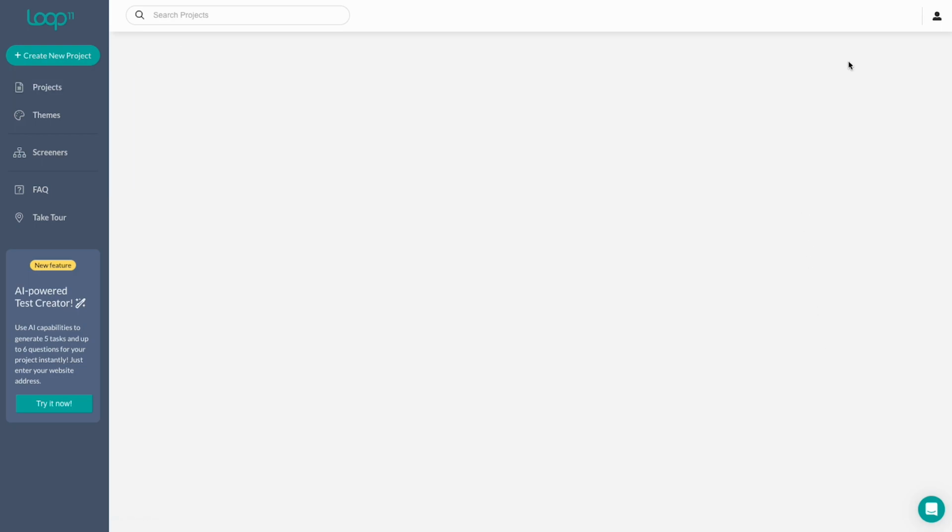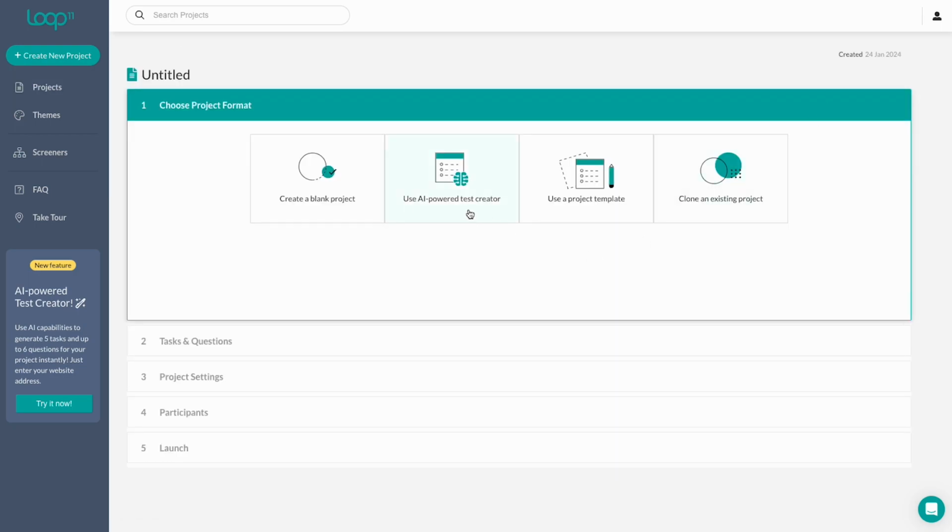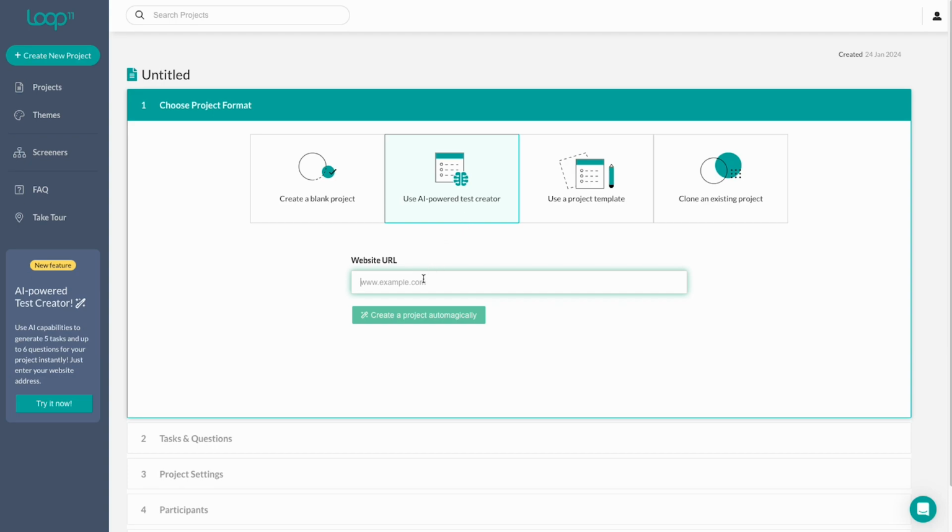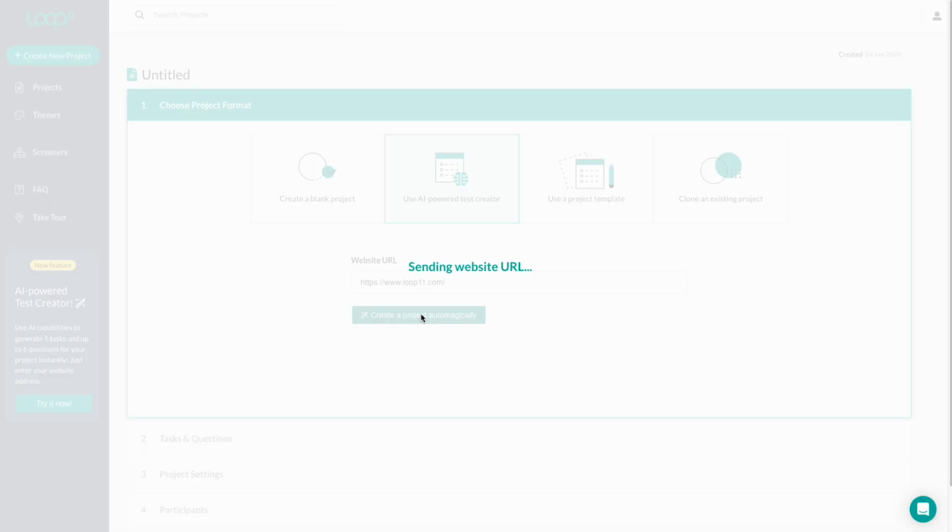Starting from the dashboard, click Create New Project. From here, click the second option. You will now be prompted to input the URL for the website that you want to test. So I'll copy and paste the URL in here and click Create a Project Automatically.